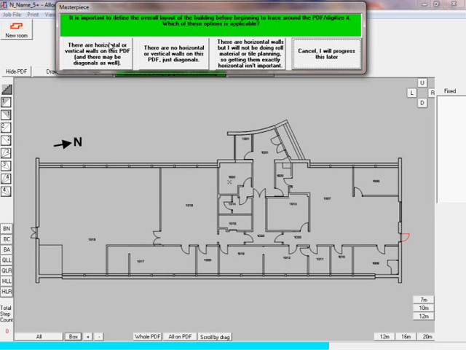We are prompted with the following question panel. This asks us to characterize the overall layout of the building by saying whether the plan has just horizontal and vertical walls, or whether part of the building is on a diagonal. Our choice for this example is that there are horizontal or vertical walls on this PDF, and there may be diagonals as well. This is the most common situation, and by making this selection, we ensure that the system will snap to horizontals and verticals as we do the tracing, which is what we want.